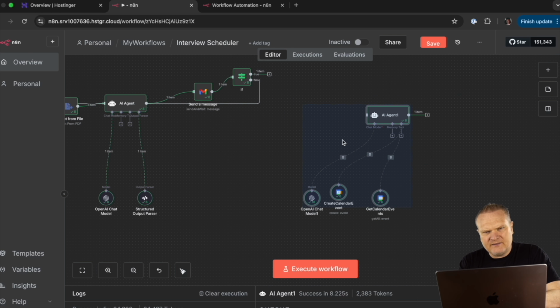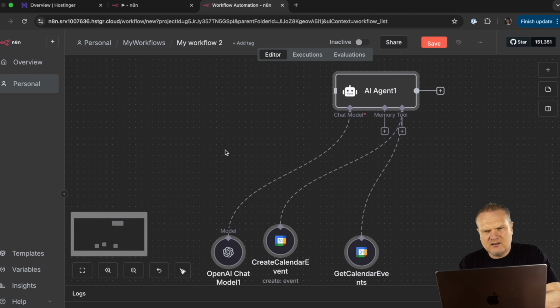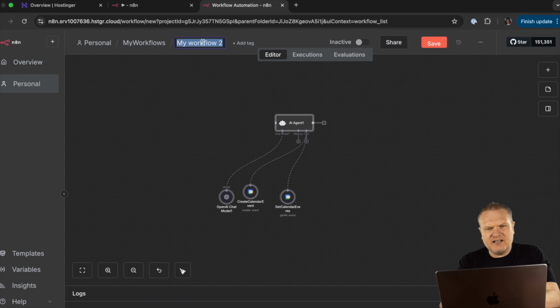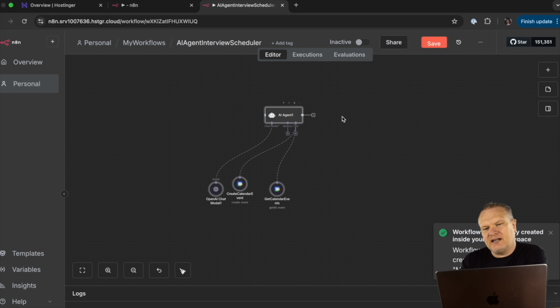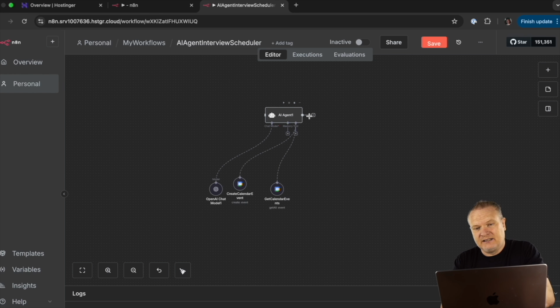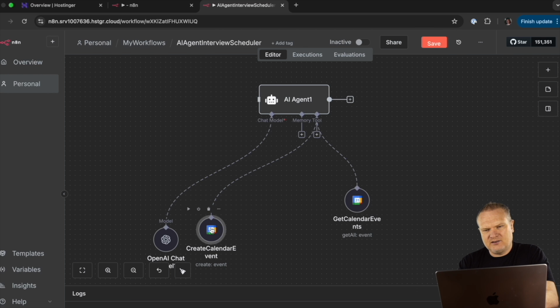I'm going to copy all of that, and I'm going to paste it here within our new sub workflow, like that. I'm going to name this sub workflow AIAgent interview scheduler, because you see this sub workflow could potentially be executed with a few tweaks by other parent workflows if you like. So it's good practice to separate concerns.